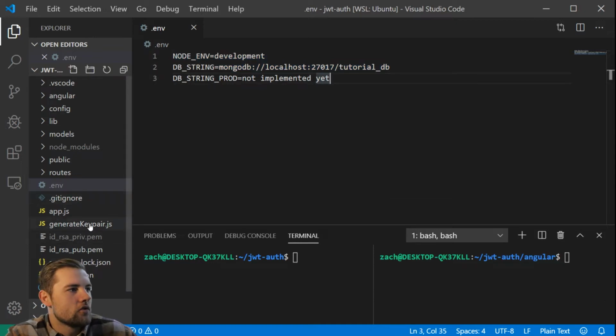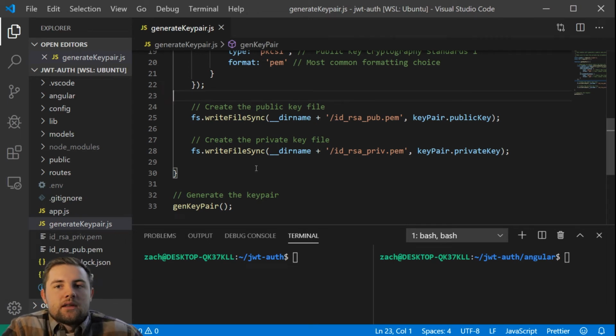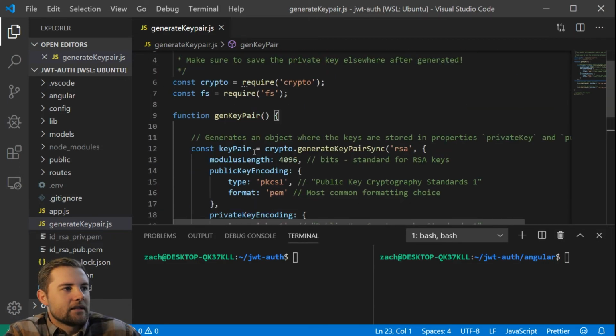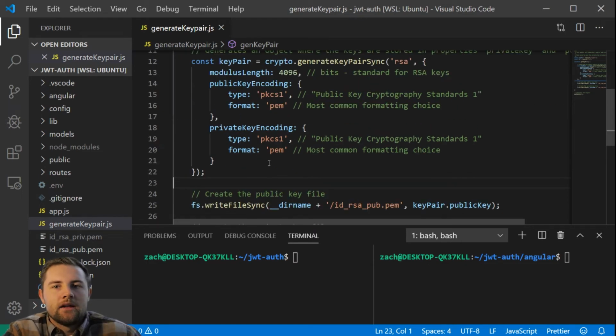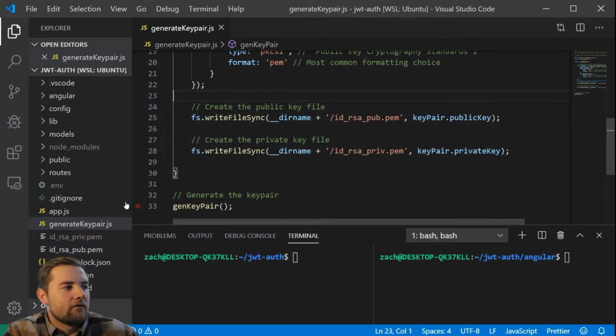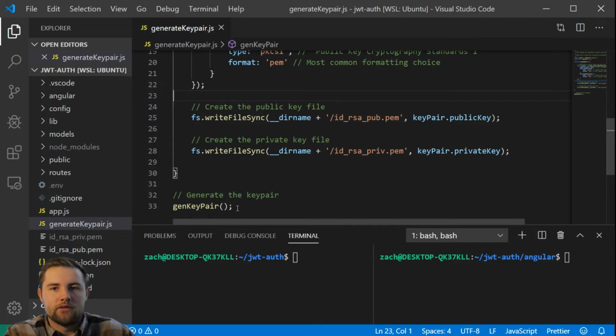And then you're also going to have to come over to this script right here, generate key pair. And we talked about this in the prerequisite video on public key cryptography. This is the exact file that I used in that video, and all it's going to do is create an RSA public and private key pair, and then save it to the current directory. Now our Passport JWT strategy is going to use this public private key pair to issue and verify the JWTs. So you're going to need to generate this.